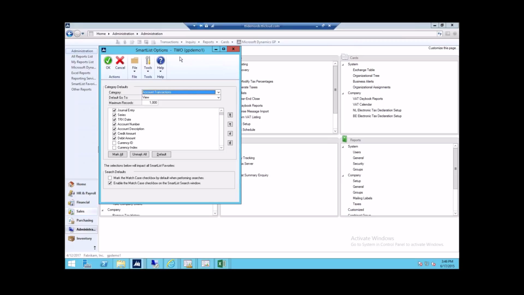So right here, for all the smart lists and the account transaction, you can change the records to 1,000 or 10,000, whatever you need. And it's always going to be there, so for everyone you have, you don't have to keep changing each one when you create it. So you can go ahead and do that.